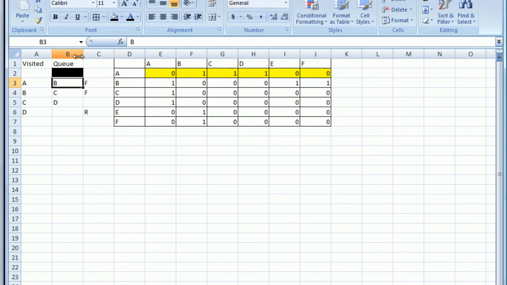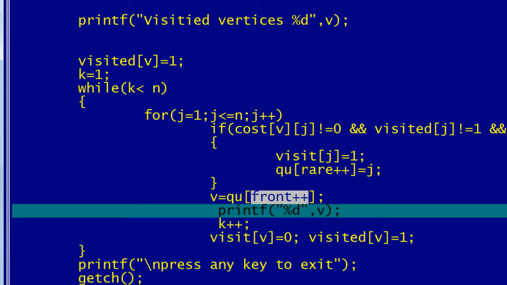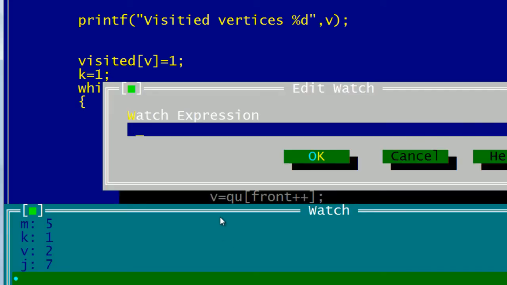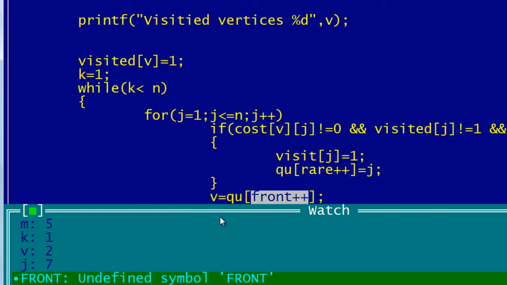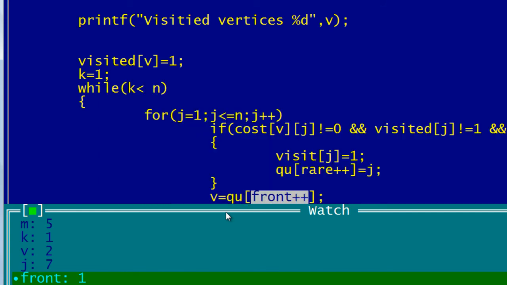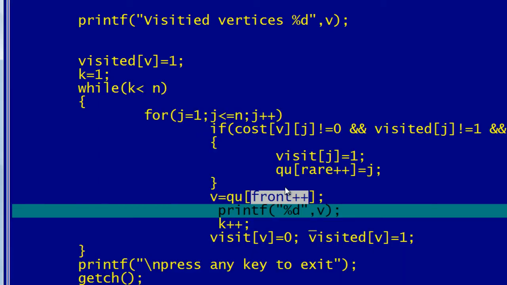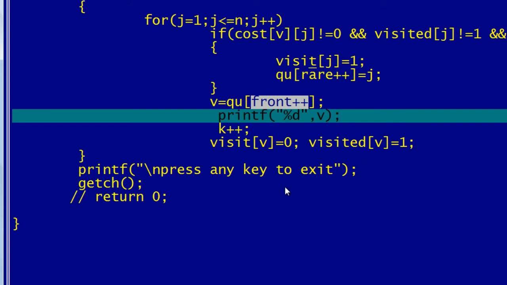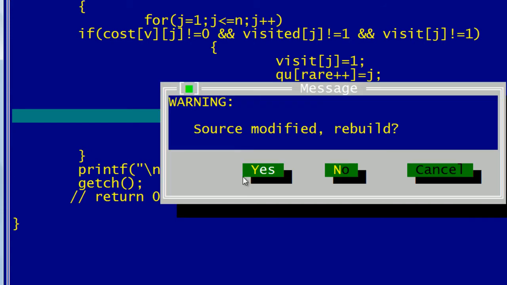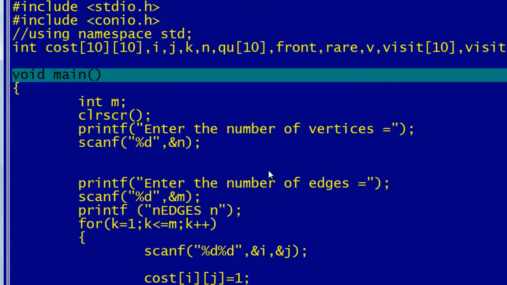Alright, let me remove it. Okay, let me include this variable also. Why not? FRONT, front value. Oops. FRONT. Okay, so let me. Yeah. Oops, I have just pressed yes.